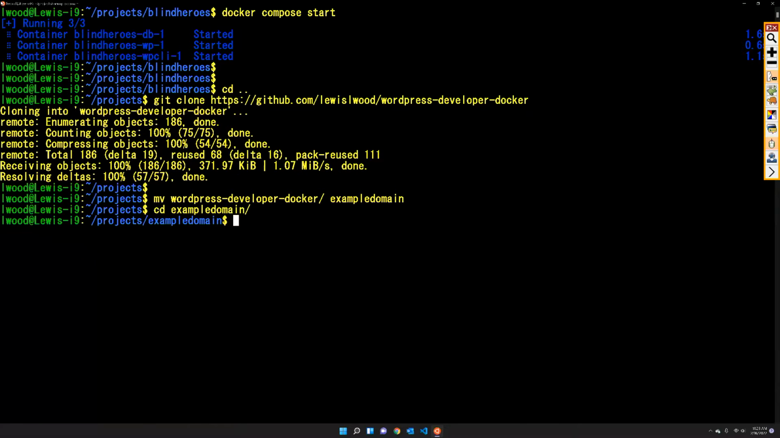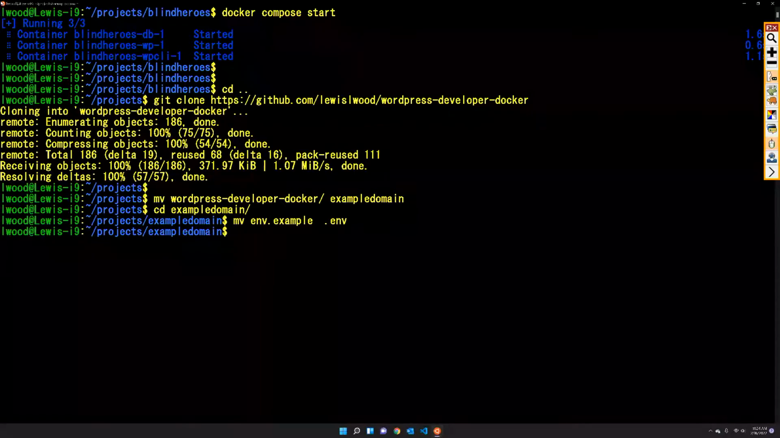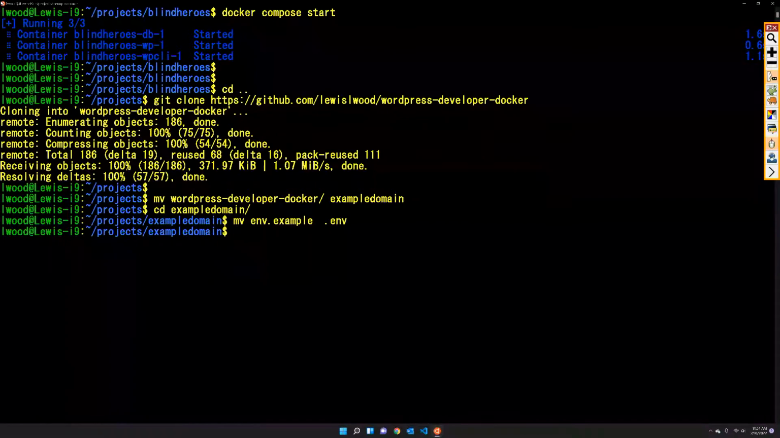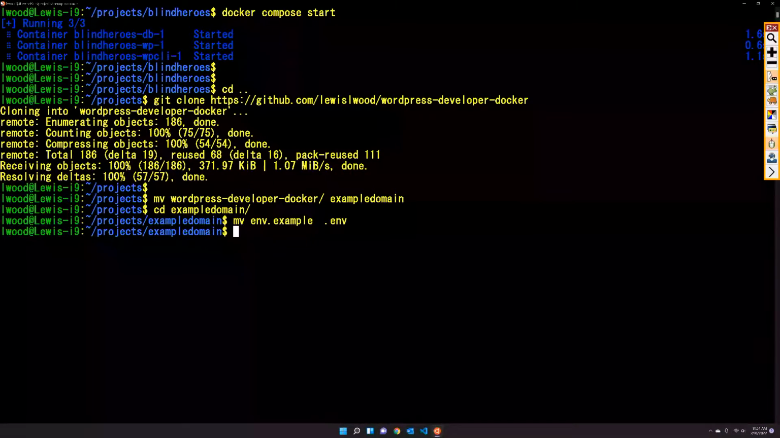The first thing you're going to want to do is rename that example environment file to a .env file, because you need the environment variables to be defined. So mv, then .env.example, using the tab key to complete it, and rename it to .env. Docker Compose will look to this file for variables.